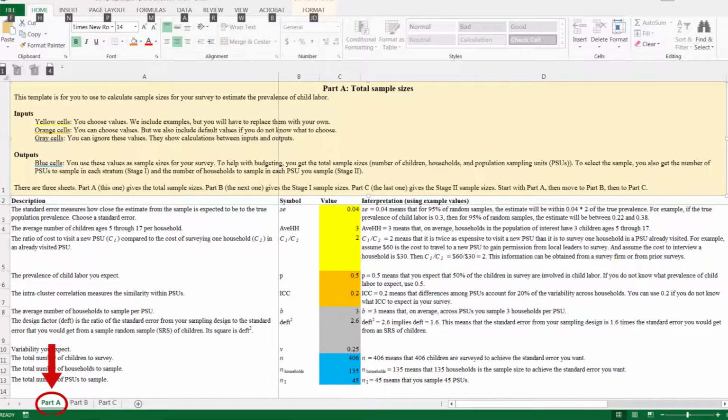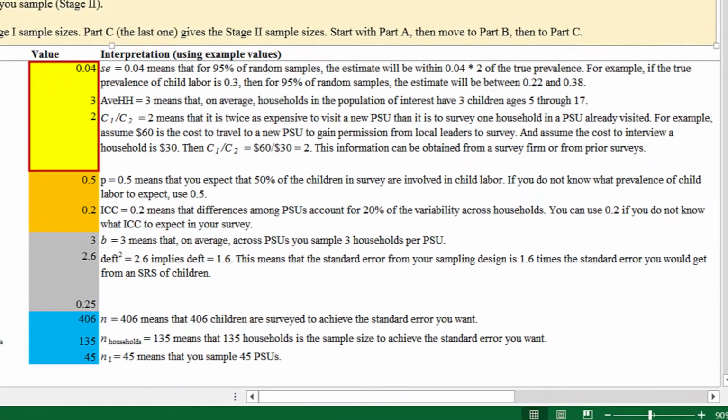We start on Part A, the first sheet. The instructions are at the top. Yellow cells have values that you need to choose. We have filled in values as examples, but use your own values in yellow cells. Orange cells also have values you can choose, but if you do not know what to choose, we give default values that you can use in those cells. You can ignore the gray cells.